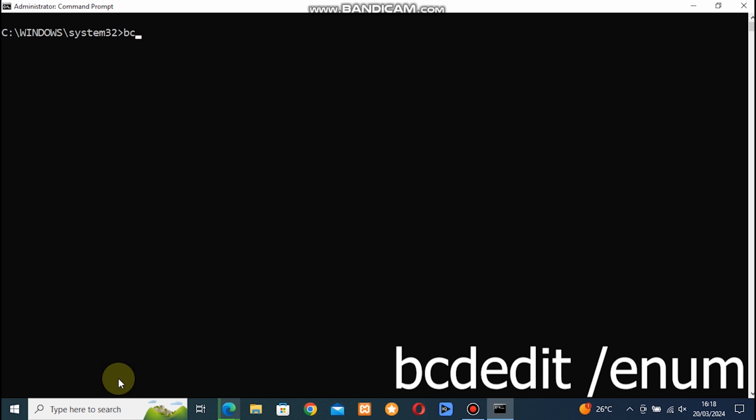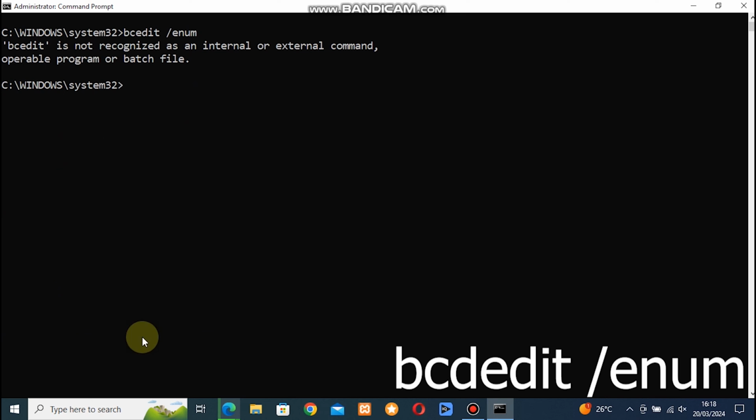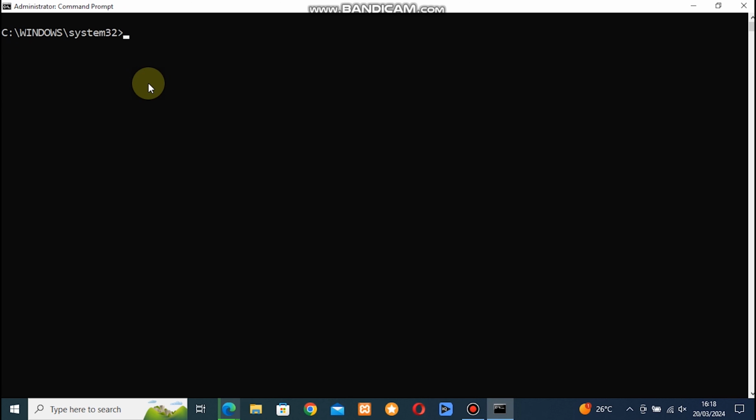Now, let's talk about bcdedit /enum. This command is a bit different from the previous two and focuses on managing your system's boot configuration data. By running this command, you can view the current boot configuration settings on your system. It's particularly handy if you're troubleshooting boot issues, such as the infamous boot device not found error or if you're dealing with bootloader problems after a system update.